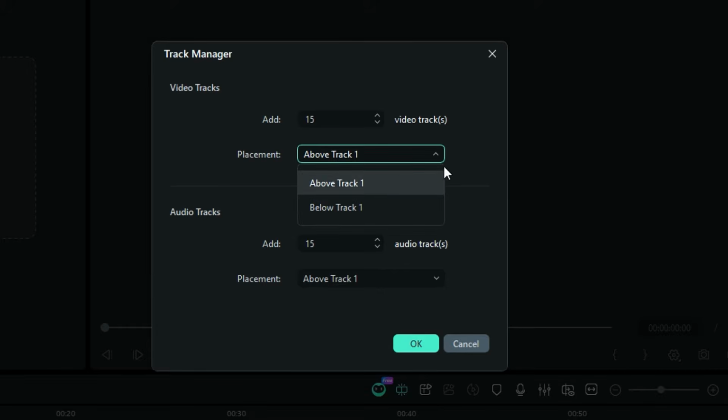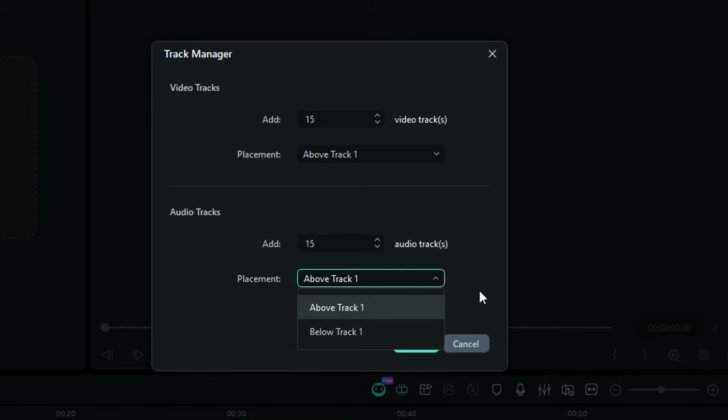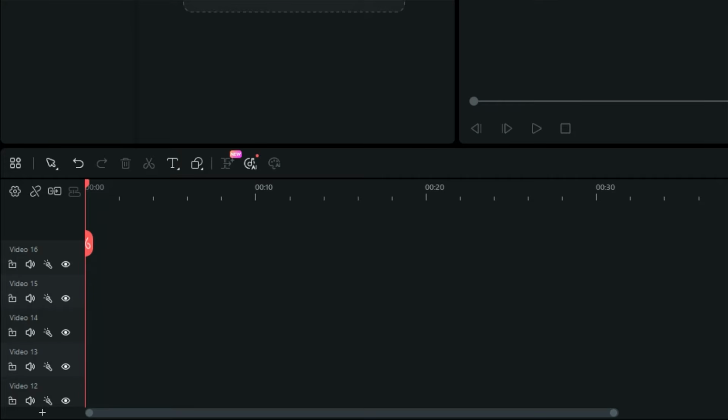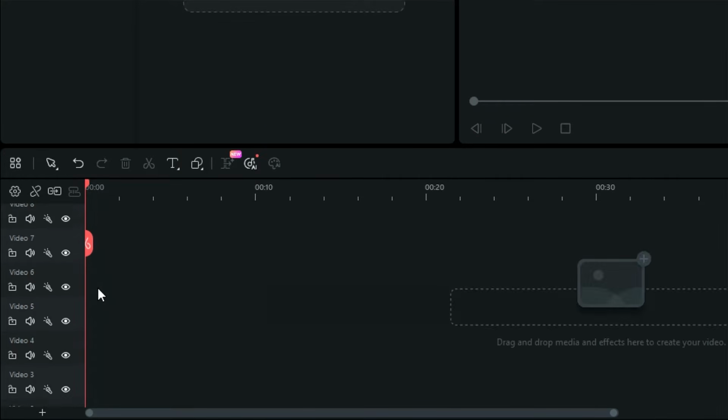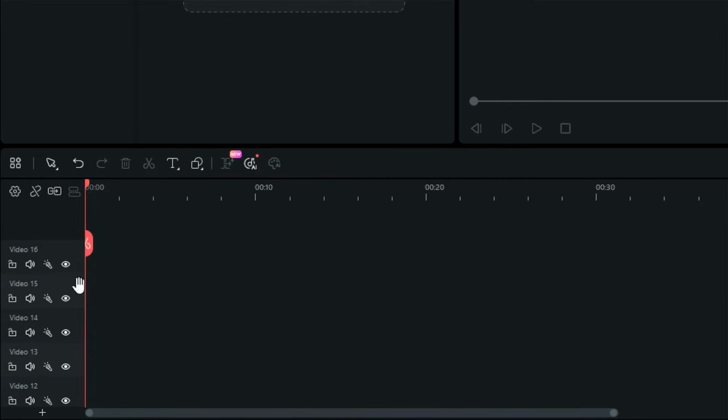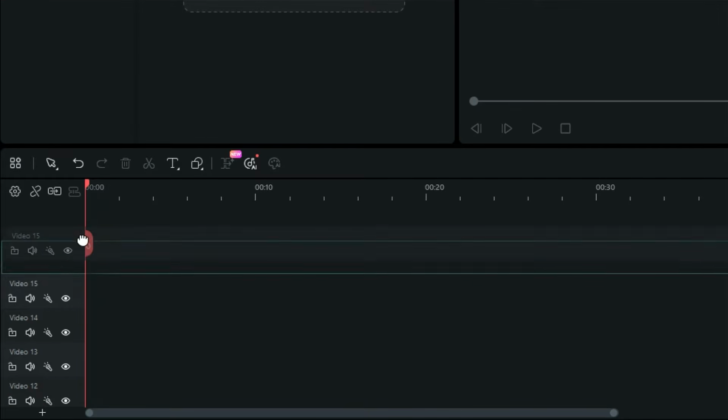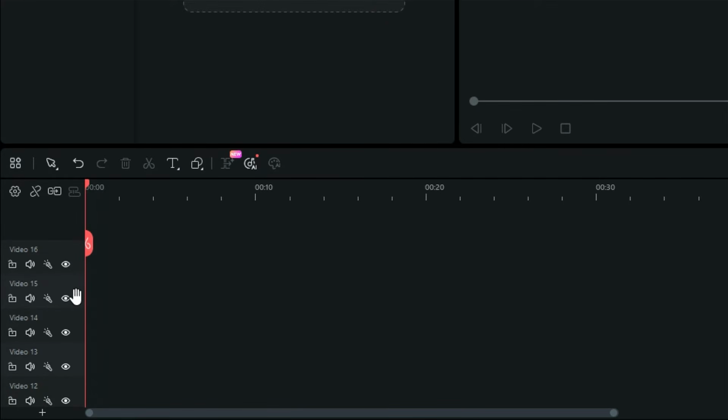You can rearrange the placement of these tracks to better suit your workflow. Once you're happy with the setup, simply click OK. Filmora instantly updates your timeline and prepares all the newly added layers. You can adjust the track position on the timeline.